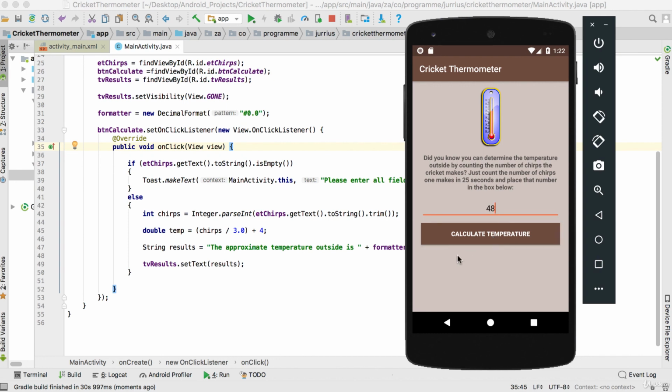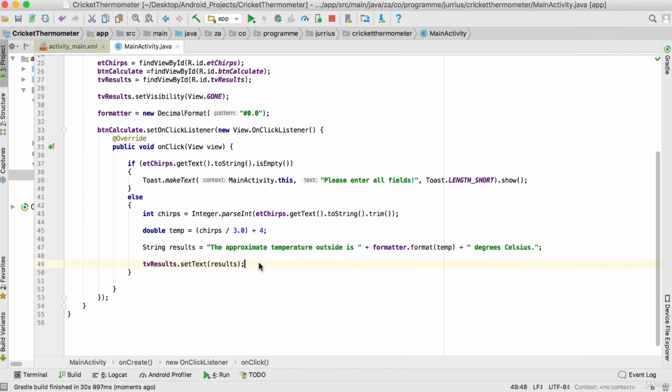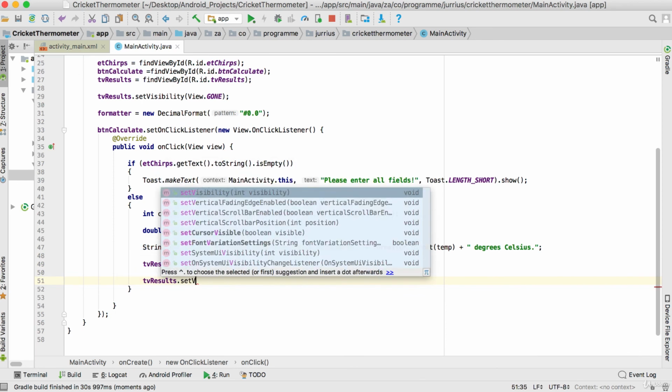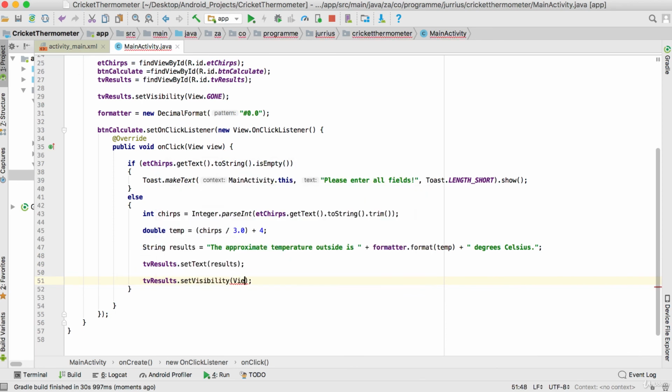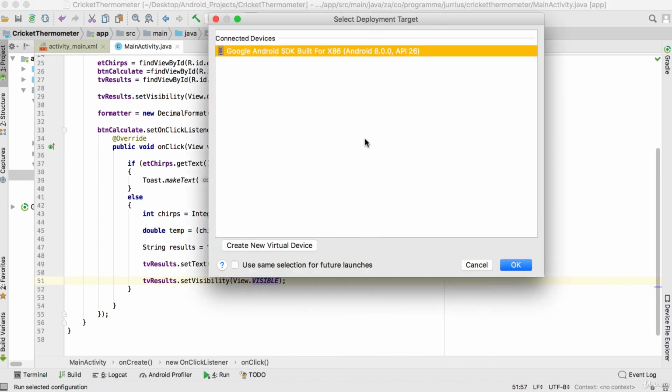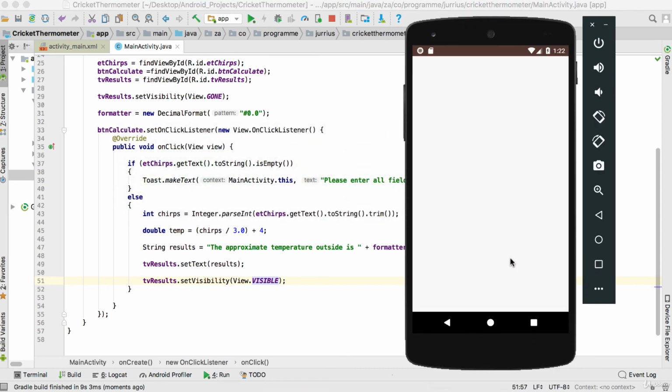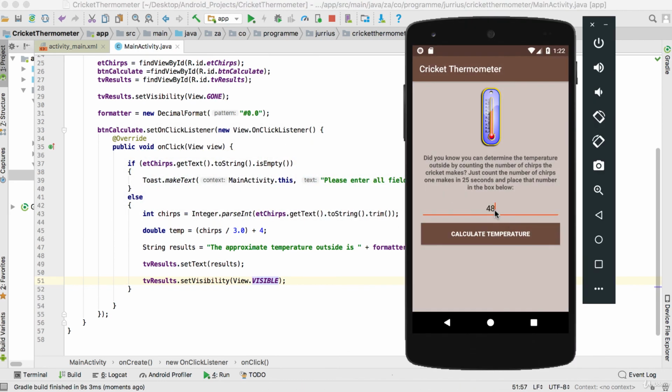Okay, so we forgot to set that TV results back to visible. So I'm just going to say TV results dot setVisibility, and it will be View.VISIBLE. So let's just run it again. It should not take long this time. All right, and there it runs again. So I'm going to try 48 again, calculate the temperature, and it says the approximate temperature outside is 20 degrees Celsius.